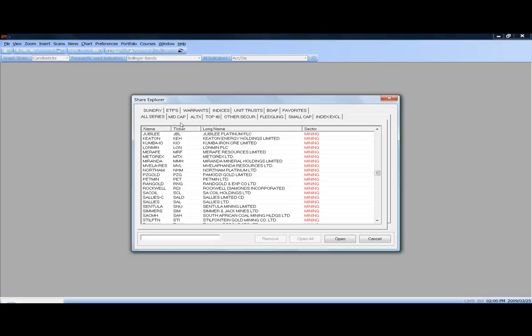In order to bring up a share, you can do this in two ways: either a longer way, or a short way. Right now we will show you the long way, and thereafter we will also show you the short way. The long way is to click on the File menu, click Open Share, and immediately you see another window opens called Share Explorer.